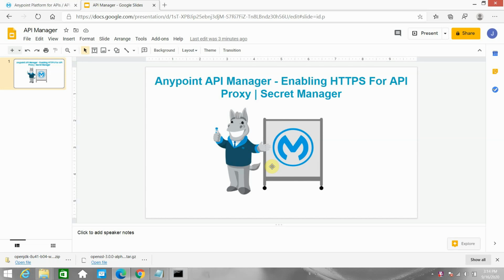In this video we are going to see how we can create an HTTPS, or SSL or TLS based proxy application, and we will also touch base on Secret Manager. Secret Manager is a vault provided by MuleSoft to store certificates, it can be a key store or trust store, to store passwords, to store any sensitive thing. We will touch base on that also.